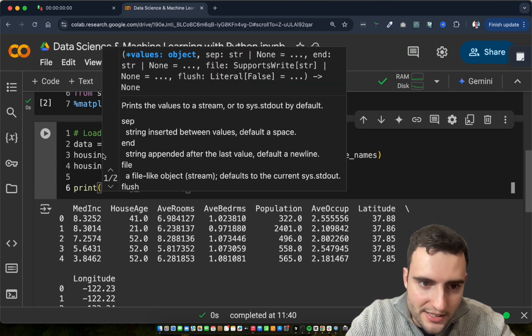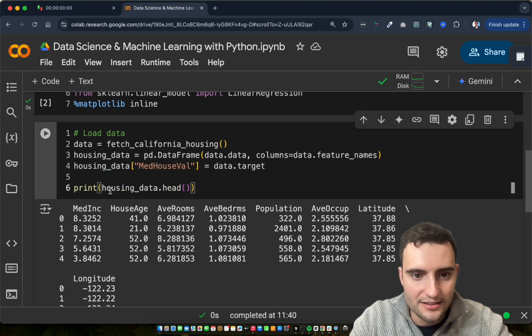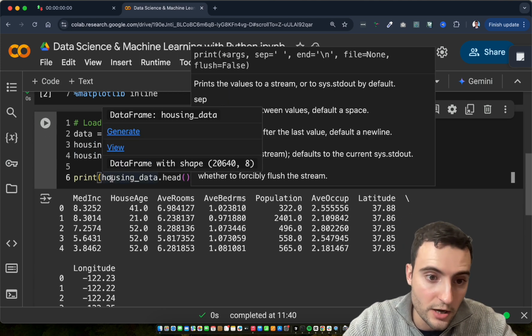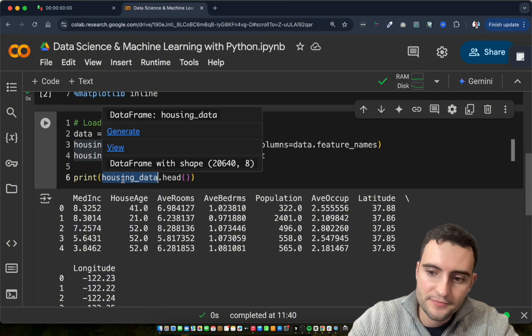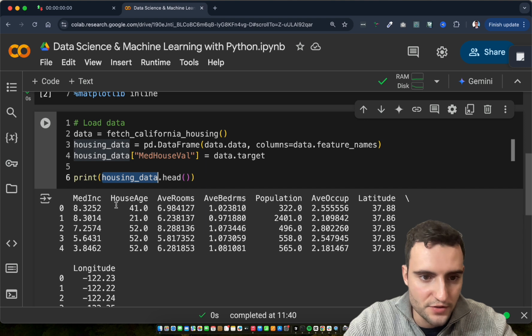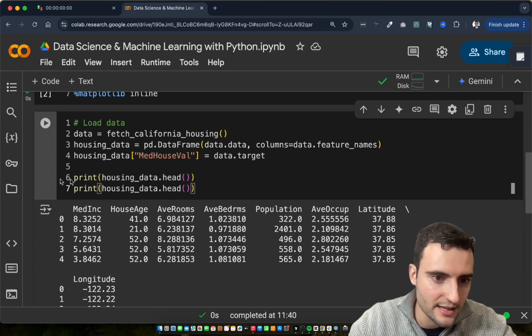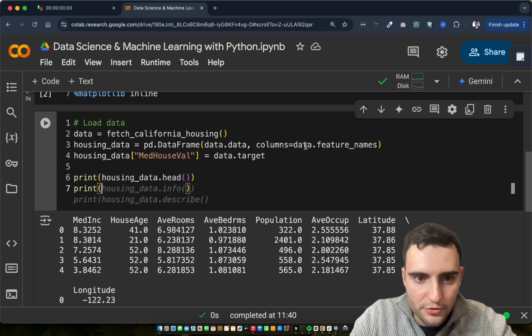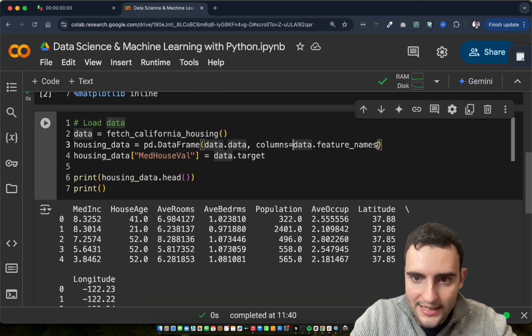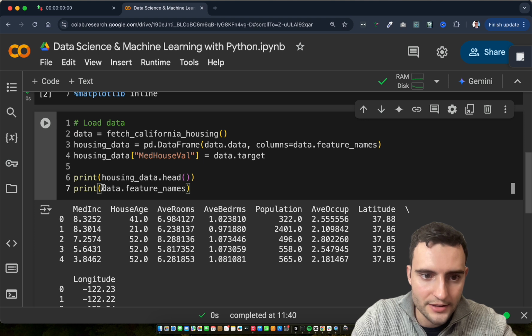I'm just going to now print a bunch of things here so you can make sure that you understand exactly what's going on behind the hood. We take this housing data and we print basically the first 5 rows. We do that by housing data.head. It prints out the header, the first 5 rows of the values. I'm also going to print the data.feature names so that you know the values here.